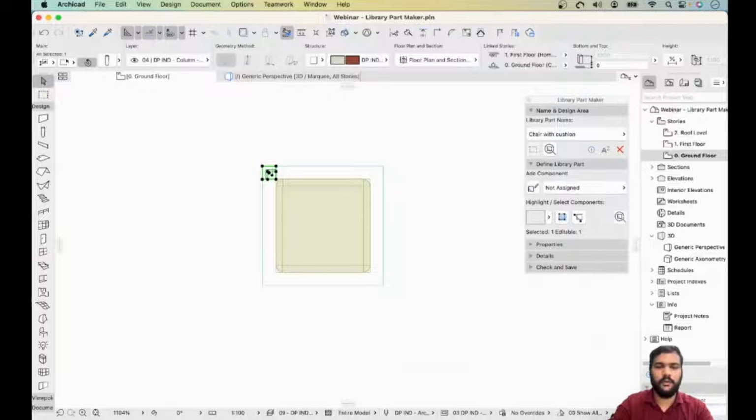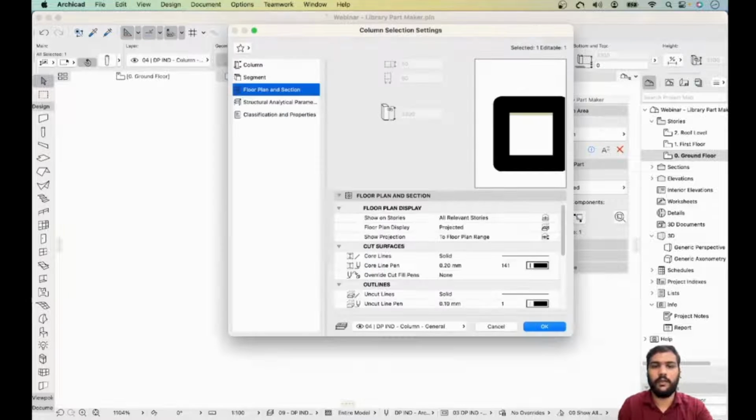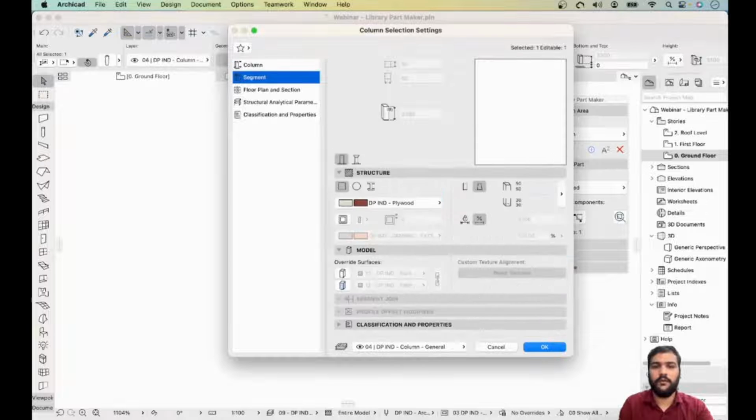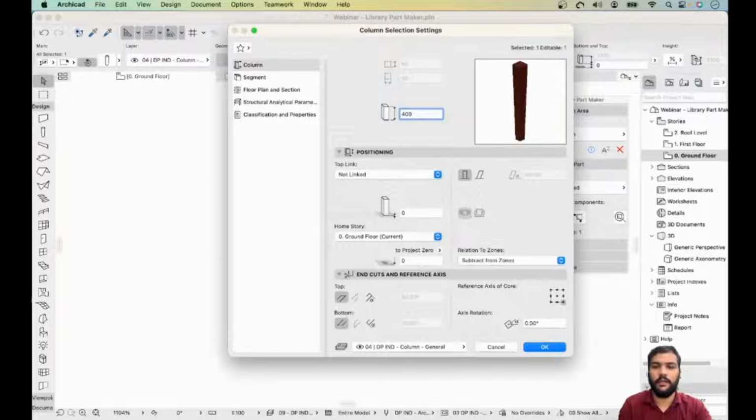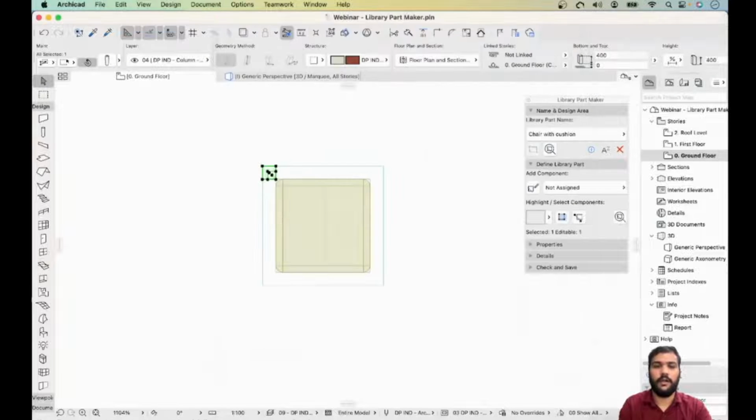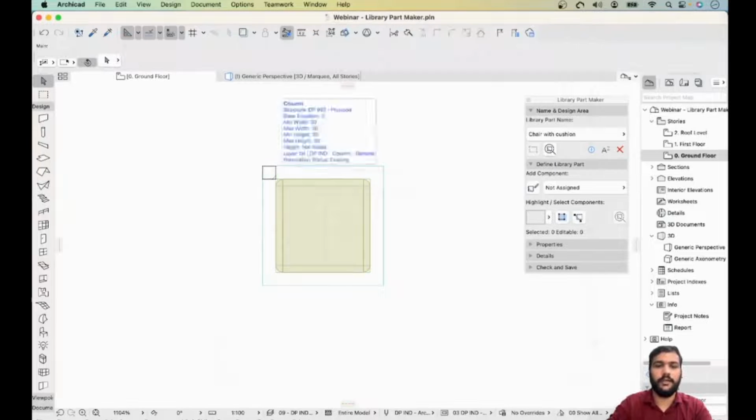Okay, so this is placed. Wait a second, I have not set its height. So it is not linked and it is up till 400. So you will have to set a height over here. I'm setting it not linked and the height is 400. Yeah, so now it is seen properly.